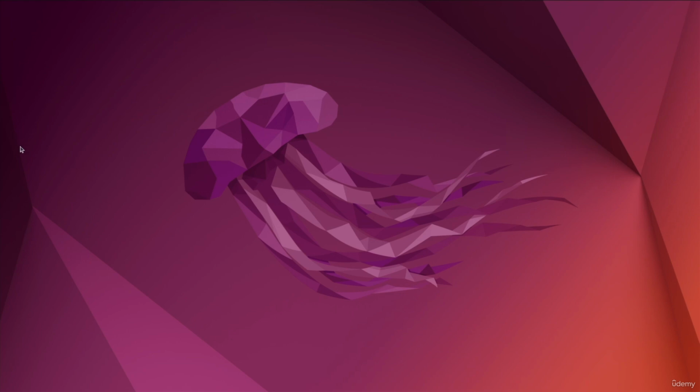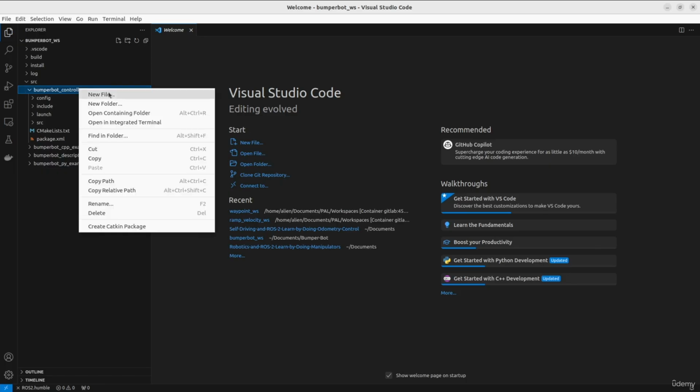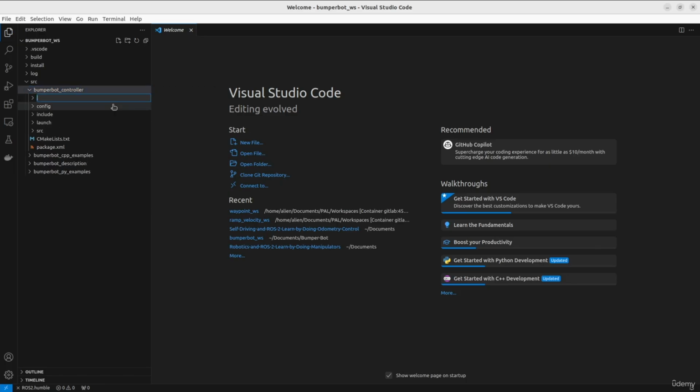Let's insert this new node inside the BumperBot controller package, so this one here, and let's start by creating a new subfolder called as the package itself, so BumperBot controller. In fact, as we used CMake as a build type for the BumperBot controller package, the BumperBot controller folder was not automatically created, and so we had to create it manually.